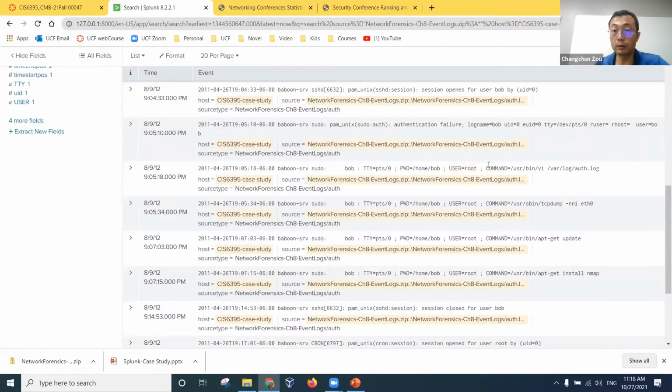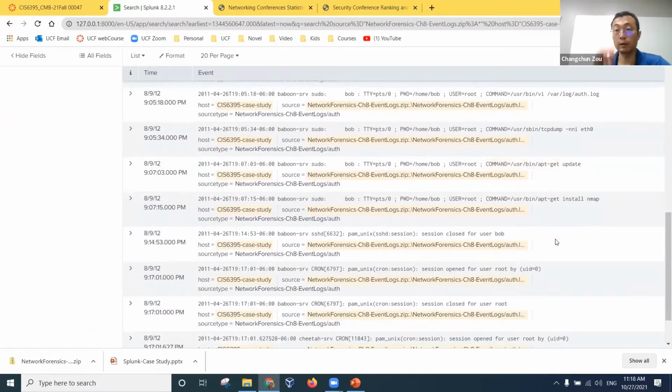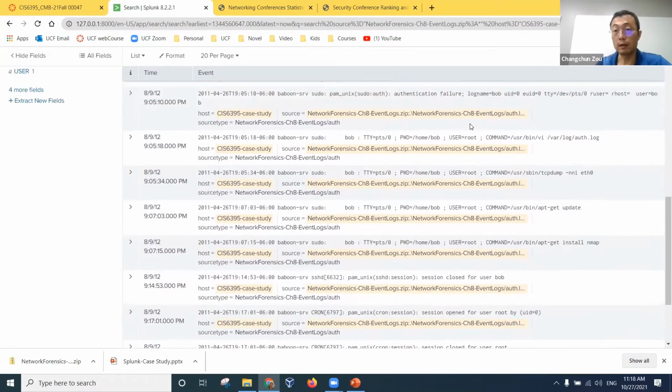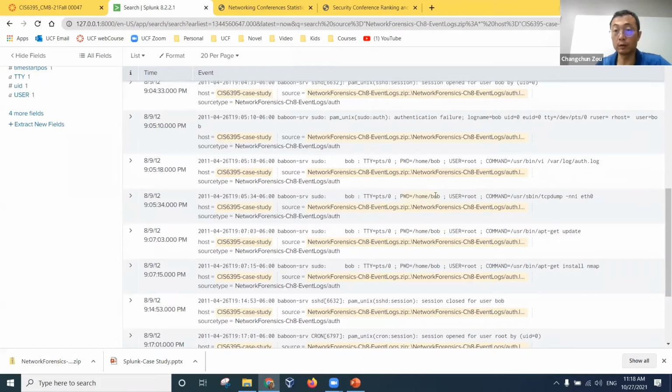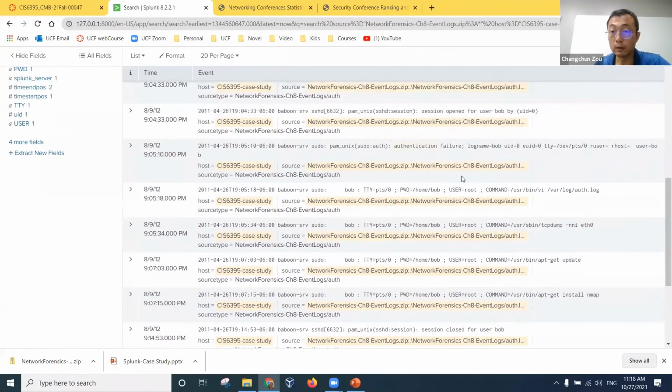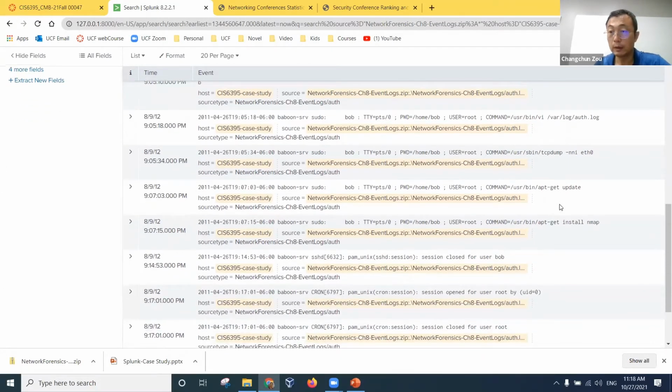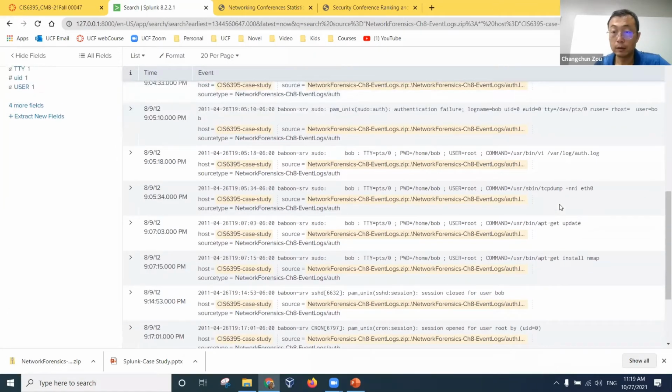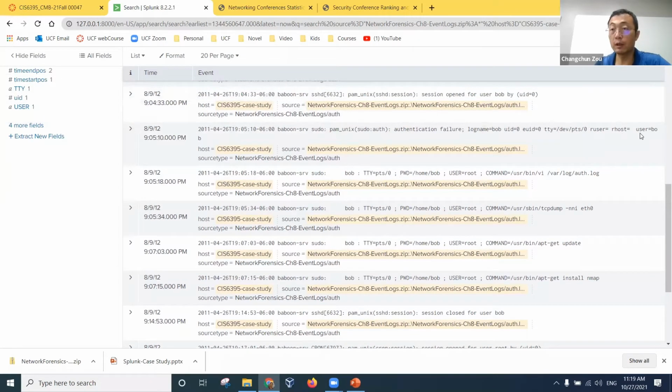Here the user is root. We don't care, because this may be a normal user login. Remember, the home is Bob, so this still belongs to Bob. Bob runs this sudo command. The sudo command will treat it as the user root. So here the user is Bob. Once it logged in, it ran the sudo command.